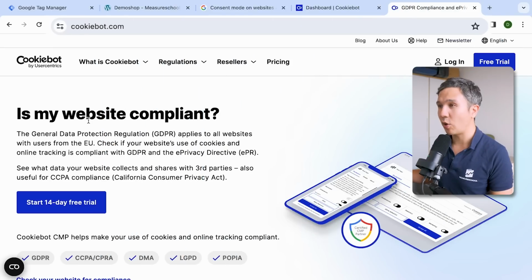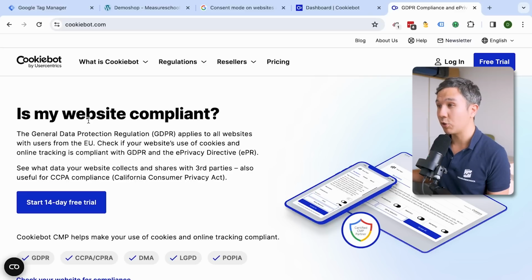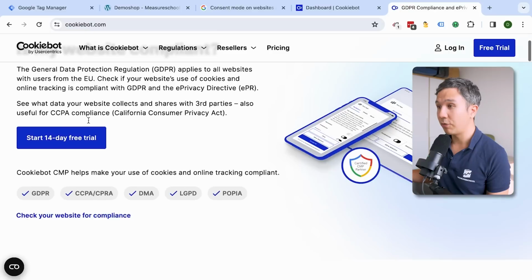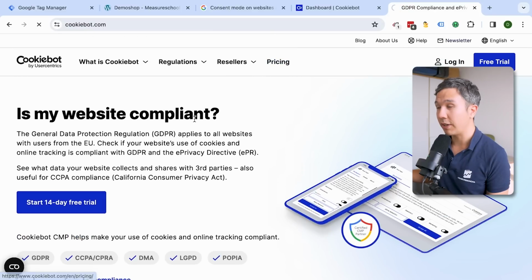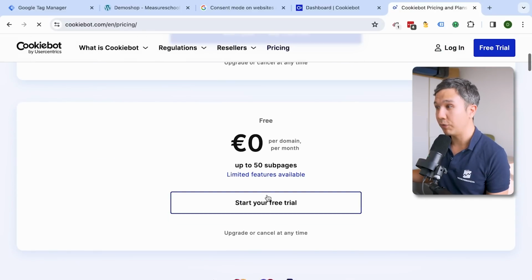So let's get started. Here I'm on the website of Cookiebot already, and this is one of the many tools that you could choose if you wanted to have a consent management platform that has the features of the Google consent mode built in already. This is a free tool to use. You also have a generous free plan if you choose so as well.